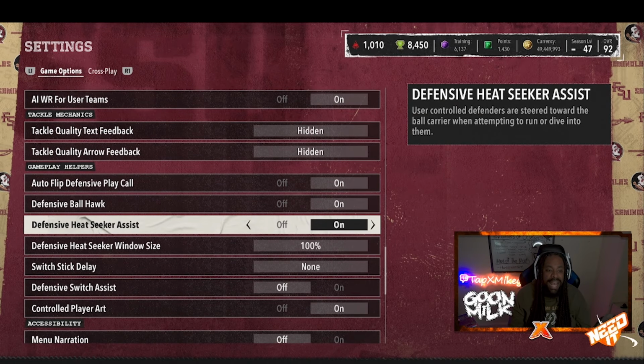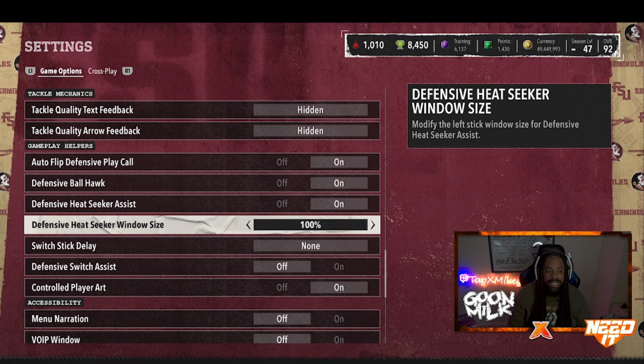Defensive heat seeker, I used to have this off, but I was told to turn this on, that this helps with the tackling. And we all know that tackling isn't the greatest in the world in College Football Ultimate Team, but this is what I was told, that this kind of helps when it comes to the conservative tackle in the game, and also have your defensive heat seeker window on 100.